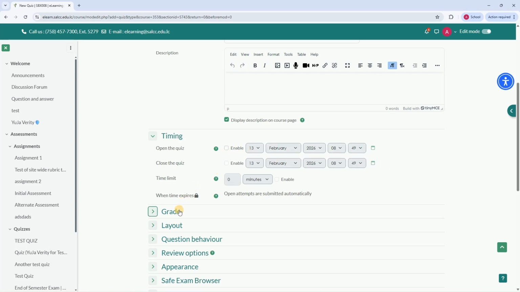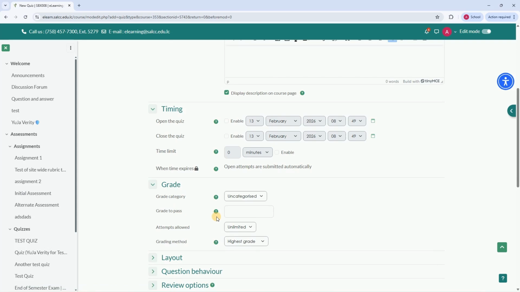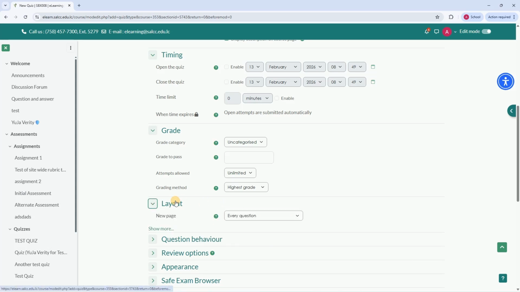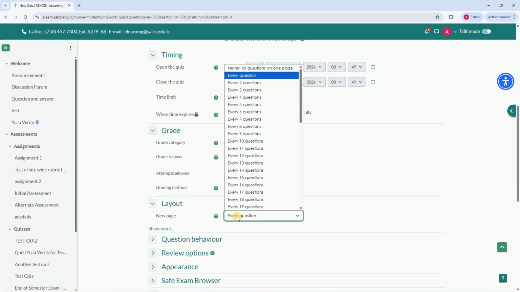The next section is allocated to grading. You can change whether the quiz will be for practice, uncategorized, or contribute to the student's grade, coursework, along with the minimum grade needed to pass, and the amount of attempts a student can make toward the quiz. Next is the layout. This setting allows you to change how many questions are allotted to a page.